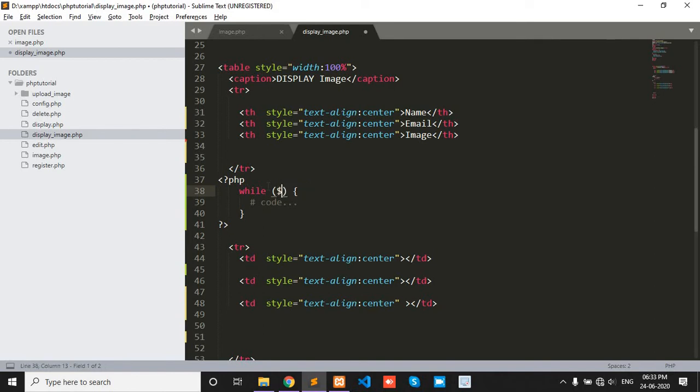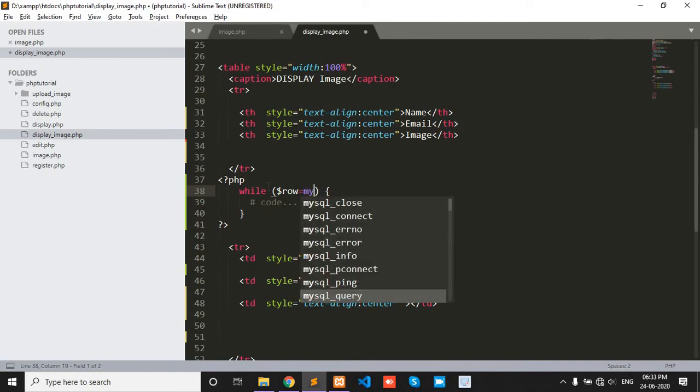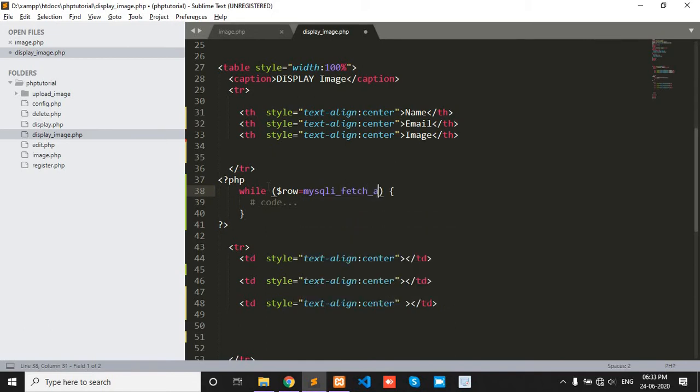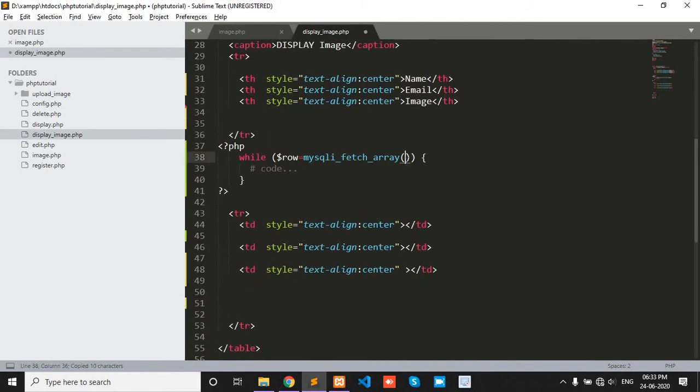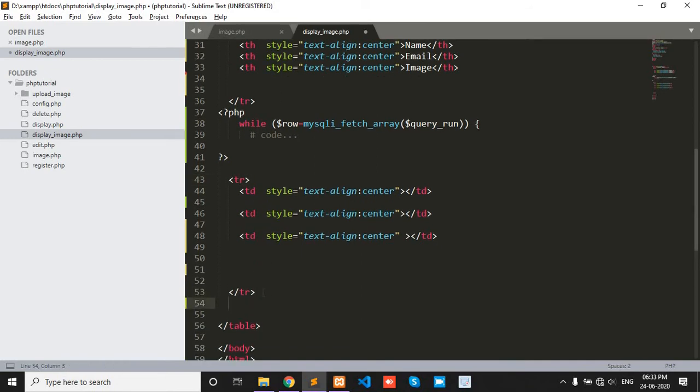While row, and this query runs and passes. Okay, and after that we end the while loop. Okay, now here we print the particular values.